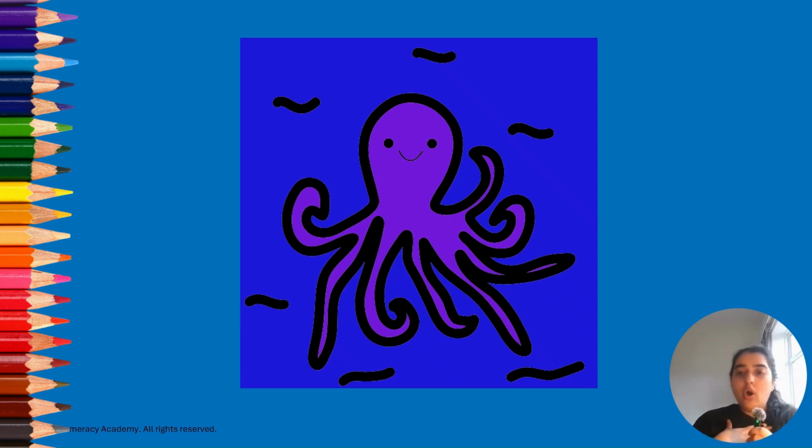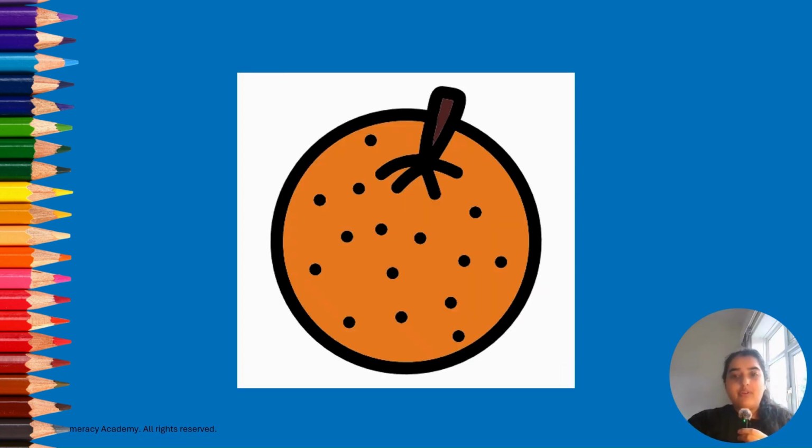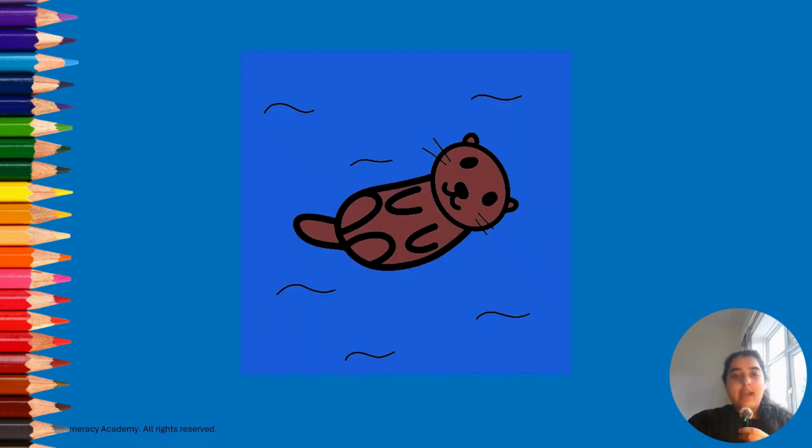My go. Octopus, your go. I have got a picture of an olive. My go. Olive, your go. I have got a picture of an orange. Orange. I have got a picture of a sea otter. My go. Otter, your go.